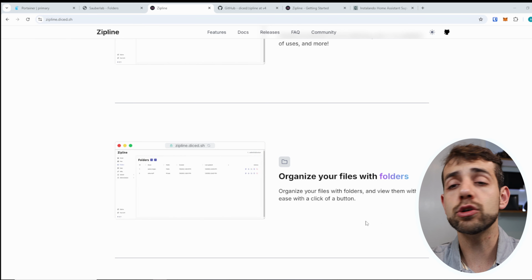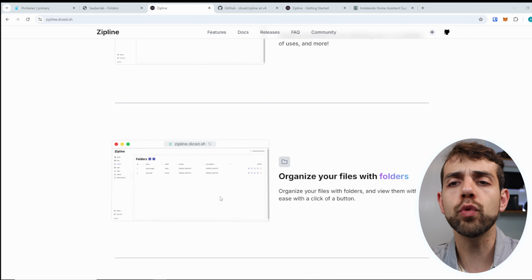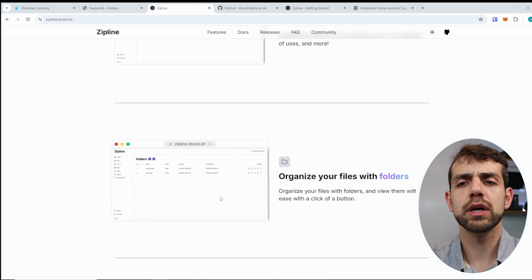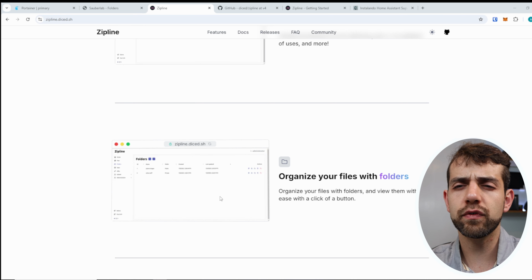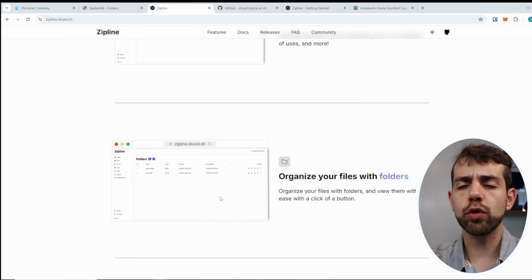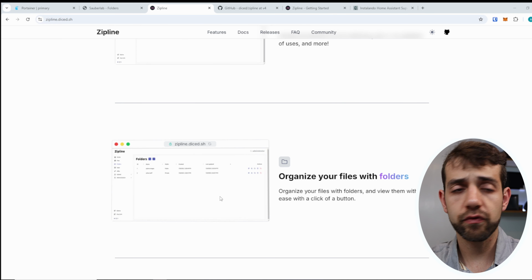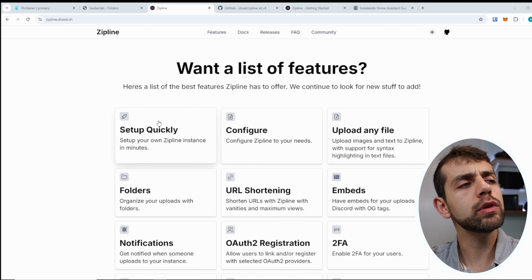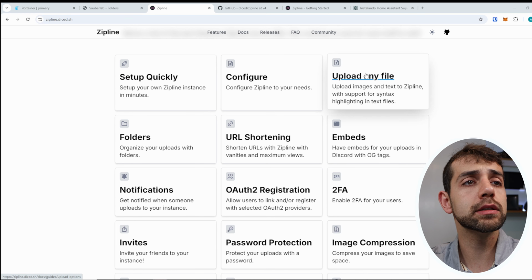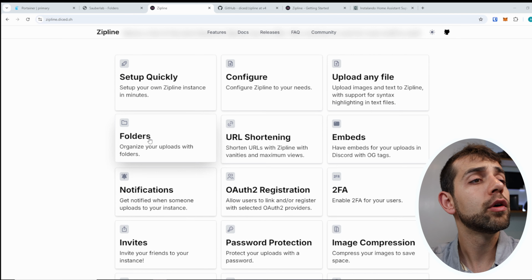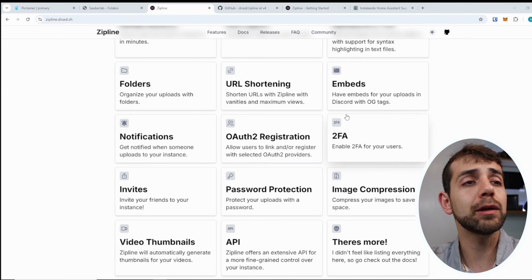Here you can organize all your files into folders and specific groups. In this way some groups can be public and some private, or if you want to share lots of files at the same time, you can make everything public, and you can do all this configuration using folders. Also, it's really quick to install, easy to configure, and easy to upload any file, folders, short URL, embedded.